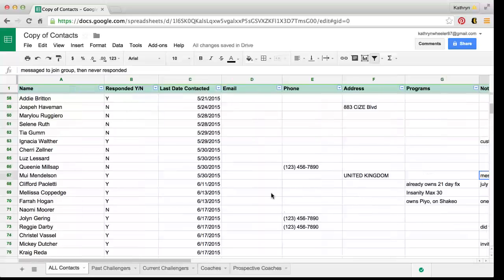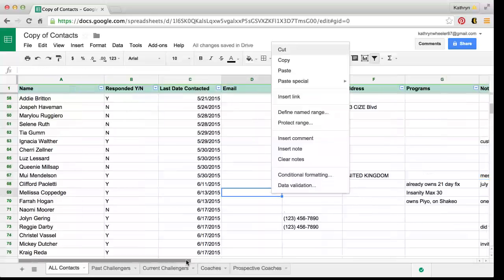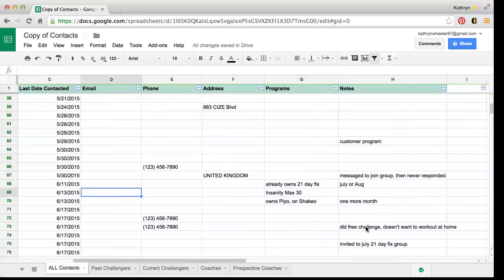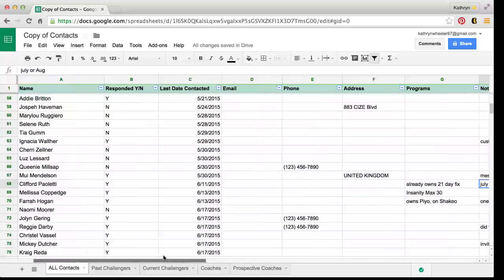So these are kind of things that can help me if I can't just look over all of our past conversations. It just kind of helps. Like I invited them to a challenge. They need one more month to think about it. They would rather do it in July or August, that kind of thing. So it's just a really easy way to keep track of all your contacts.